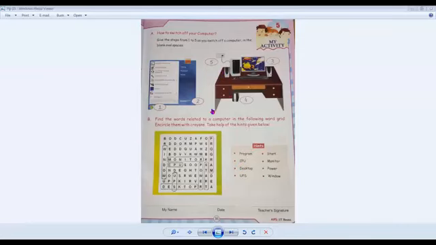Okay, next is B part. Find the words related to our computer in the following word grid and circle them with crayons, and take help of the hints given below. You will have to find all these words in this grid. Program is already encircled, and you need to find the others: CPU, desktop, UPS. So look here, CPU is where? Here. So circle this CPU.